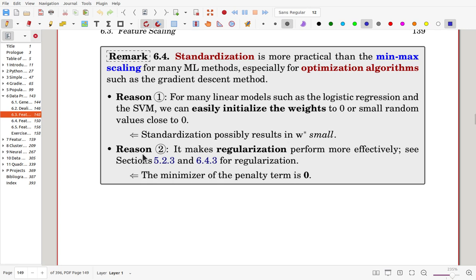Here, number 2. Standardization makes regularization perform more effectively. And regularization is done with a penalty term. The minimizer of the penalty term is 0.